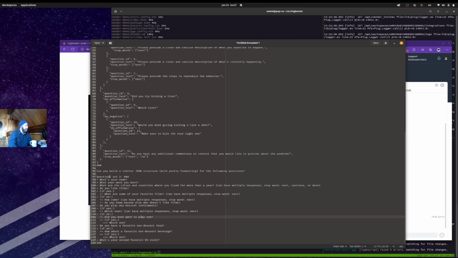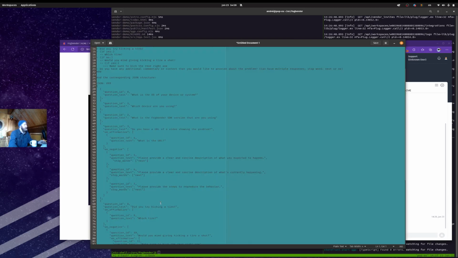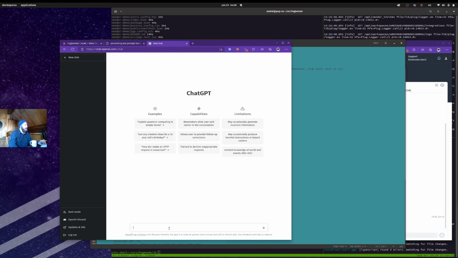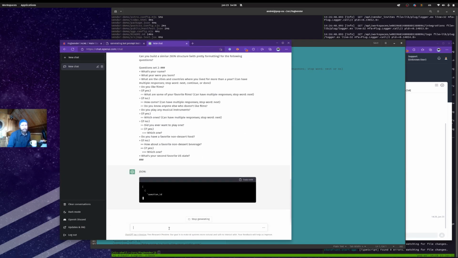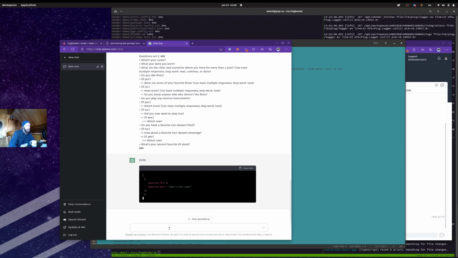ChatGPT is pretty good at figuring this out because we're basically hinting at the nestedness by these equal signs. Okay, so then I'm going to copy all, head to ChatGPT, paste it here, and then hope that it will start building JSON, which it's doing.